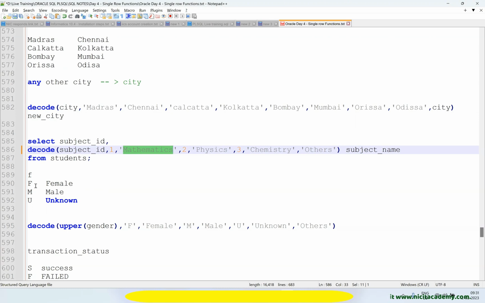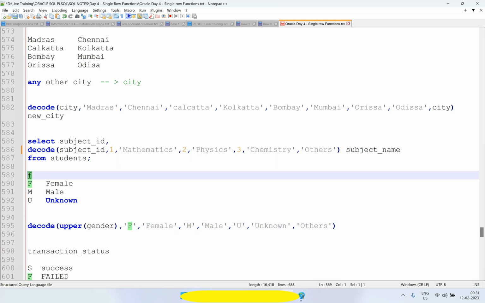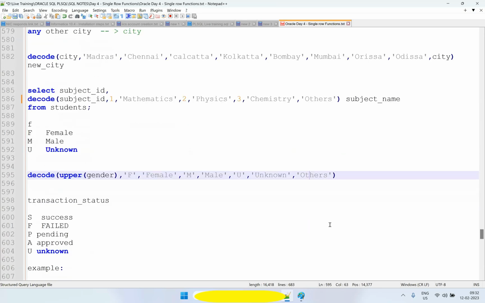Okay, so sometimes you may get this kind of question. You are getting a value from the source: F should be decoded with, sorry, female. M should be decoded with male. U means unknown. So you have to make upper of. You know, right? Why are we making upper of? Even if you are getting female as lower case, it will be converted into female here. M, male, U, unknown. So you can go this way. Any other character that is coming, it will go for others, right?